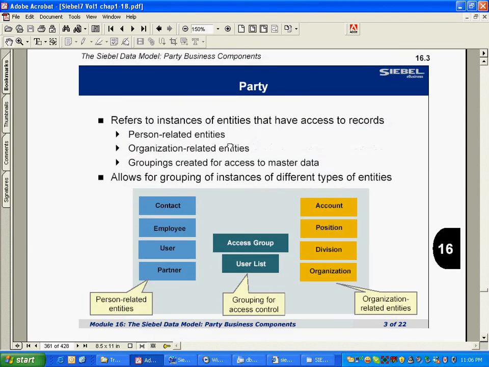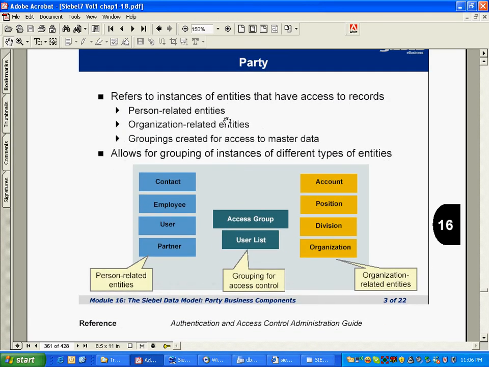Let's try to understand what it is. Party refers to instances of entities that have access to records. What is the first? Party refers to instances of entities that have access to records: person-related entities, organization-related entities, groupings created for access to master data.